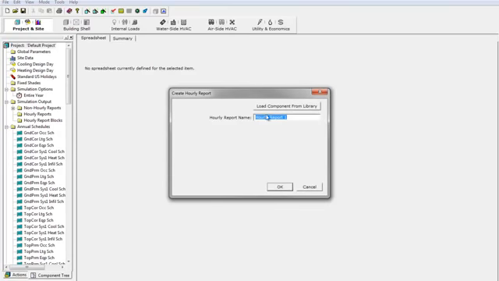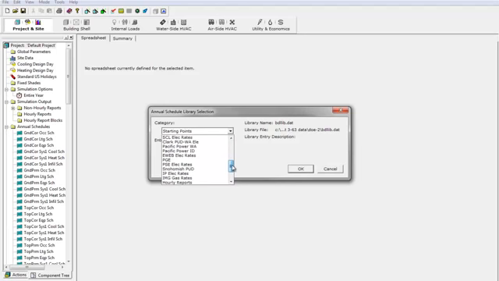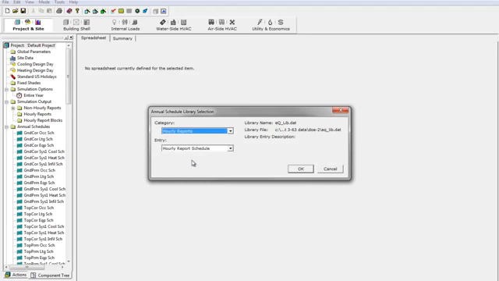Hourly report 1 is a fine name, so we can hit OK. And for the report schedule, we're going to go to the library. What we want is the hourly reports schedule. What that'll do is give us an output for every single hour.